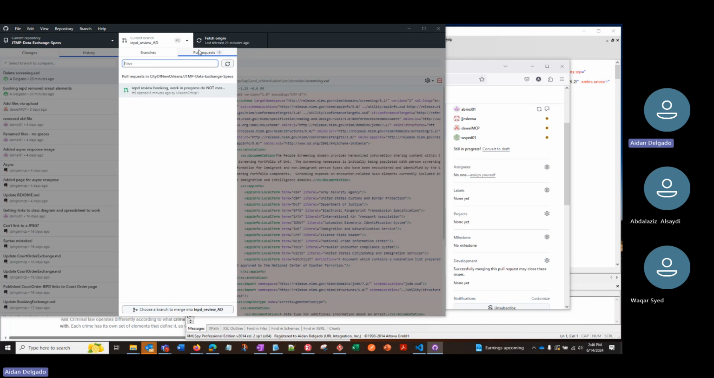Okay, so it's showing me my pull request. The number 5, what does that mean? It's the pull request number 5. That's open.